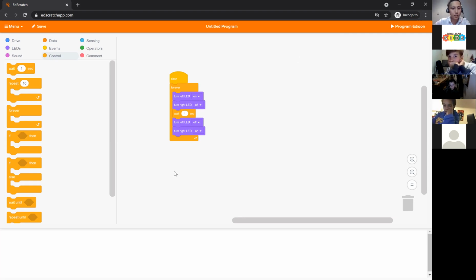Okay, let's see what's wrong here. At the end, after you turn the left light off and turn the right light on, you have to put another wait. Yeah, that's a good idea. See how you can see this slight flicker? That's what happens here. You need to put some more wait as well. Okay, that's a good catch. Thank you very much.